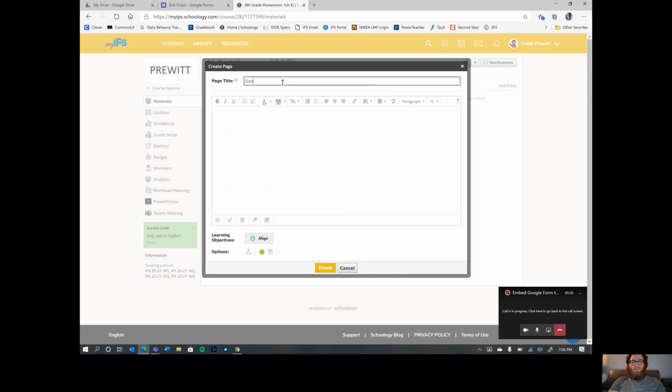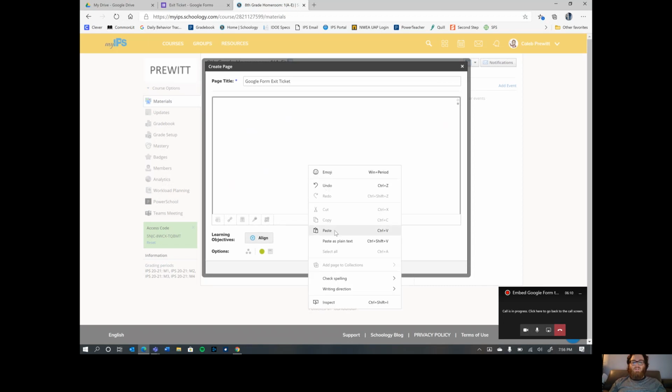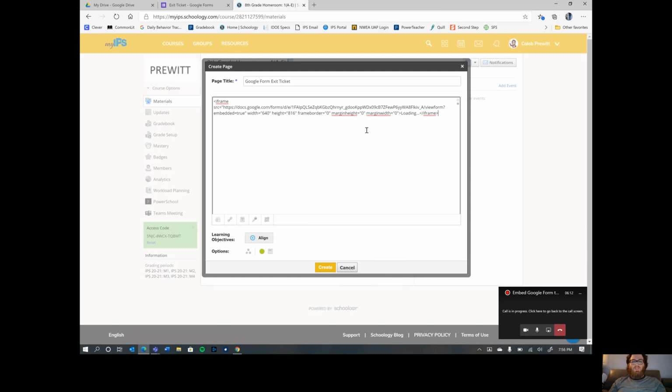My page is going to be Google Form exit ticket. And then I'm going to come down here to the text box, but instead of just putting what I copied here, you're going to come right over here and click that little bottom dot that says switch to HTML. And now what you're doing is actually putting in a code. So then you just paste what you copied, and it's going to look like this.